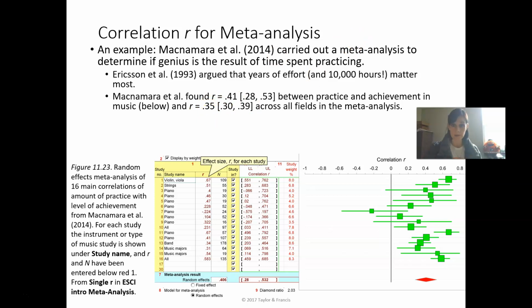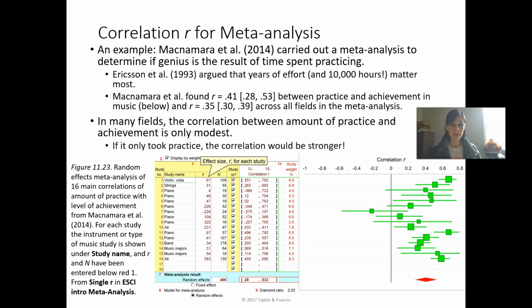So here's what's kind of clear. Effort matters. The amount of practice matters. But notice that this is a pretty small correlation, indicating that there's some other stuff going on here that might also lead to the development of expertise and proficiency. So in many fields, the correlation between the amount of practice and achievement is not bad. It's a medium correlation, but if it only took practice, we would get a much stronger correlation here. So you can actually use the power of meta-analysis to figure out findings from different studies that look at correlations. And this can tell us something really meaningful.